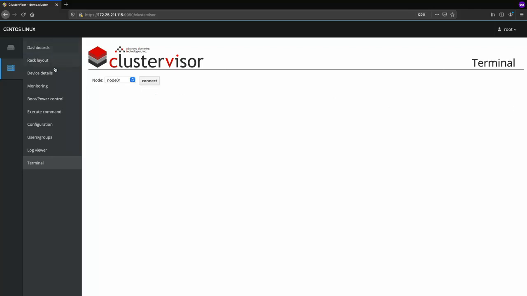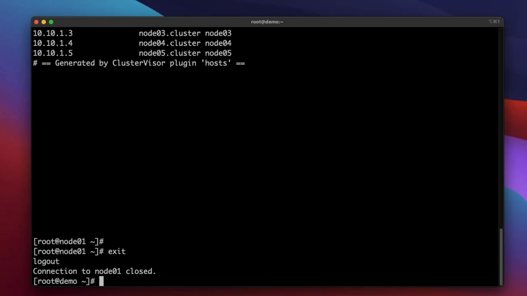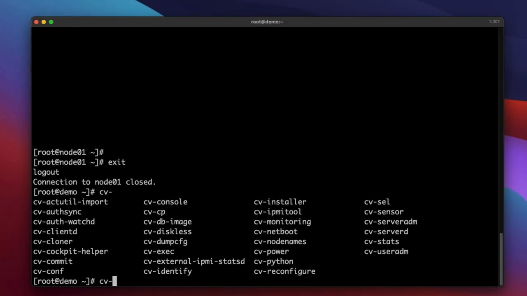So now I want to flip over to the command line for a second and show you some of the command line tools that are also part of ClusterVisor. So if we're logged into the head node, all the ClusterVisor commands start with CV. So if you do CV, you can see there's a whole series of commands here. So there's CV conf, there's CV copy, CV diskless, CV exec. We won't have time to go through all of these, but I'm going to go through a few of them just so you can see how this works.